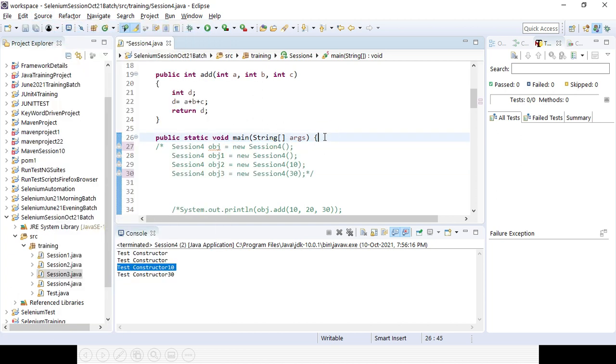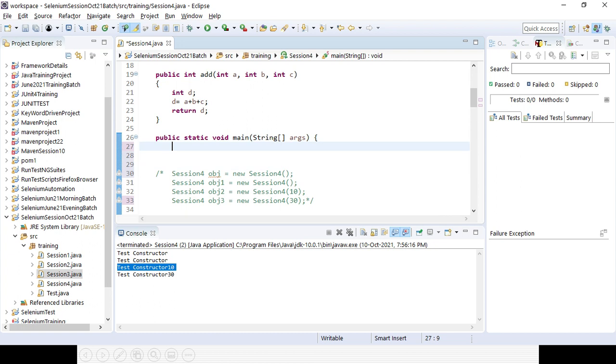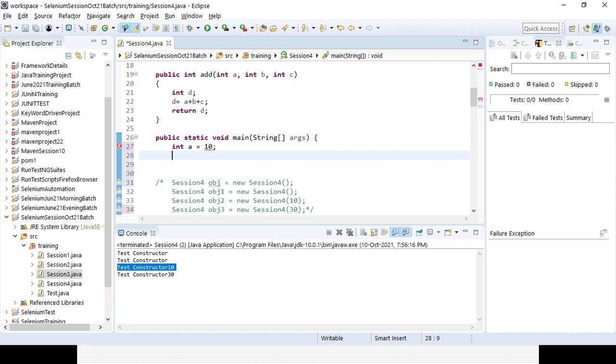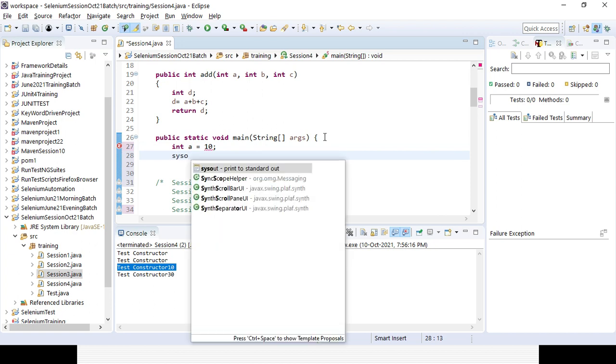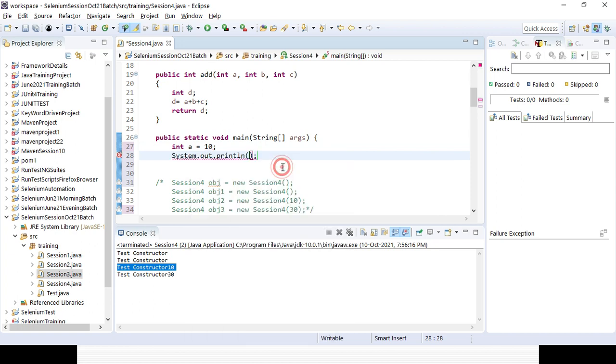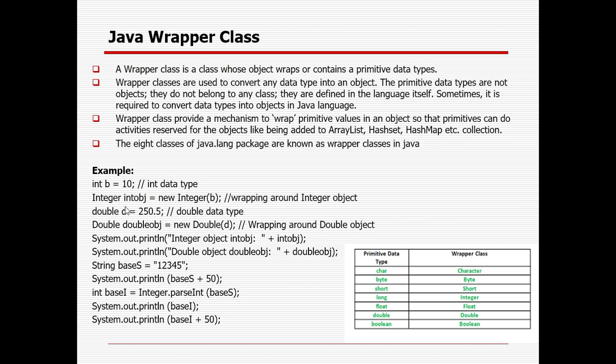The value will not be changed, but you are wrapping it into an object, so that in case you are using specific Java features, you can always use them without any error or issue. Suppose I say int a equal to 10, it's fine. If you print a, it will give you 10 only, no need to worry. But suppose I want to convert it to the wrapper class, how can I convert it?